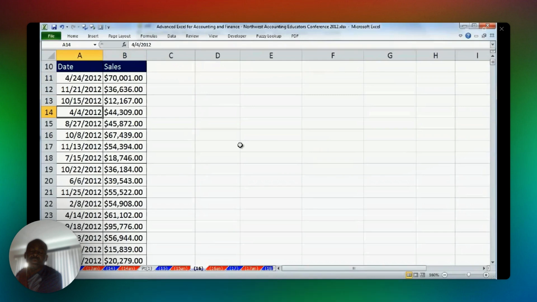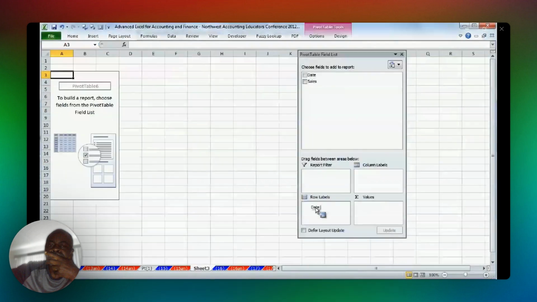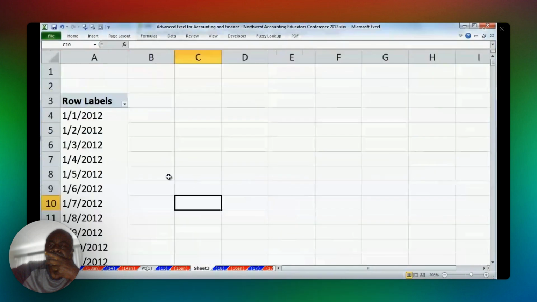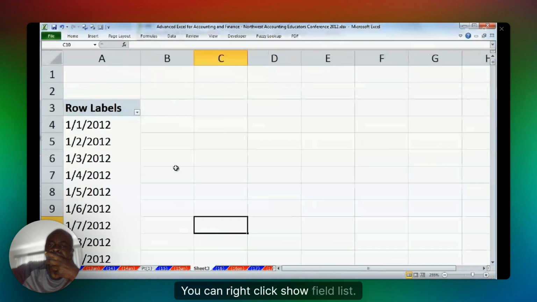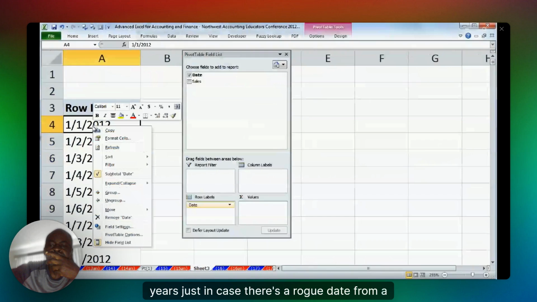Actually, let me click here and scroll and roll in. Click back in there. Notice it goes away. If you click out, it goes away. If it really is gone, you can right-click Show Field List. All right, now we're going to roll these up. Right-click Group. And now I want months, but I'm also going to select years just in case there's a rogue date from a different year, then I can see that.